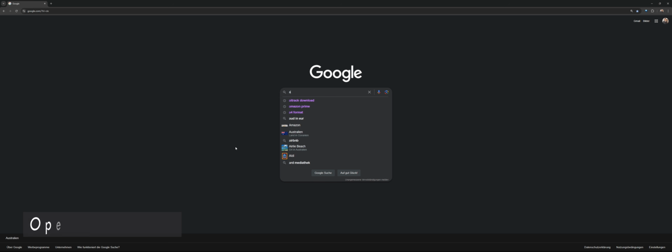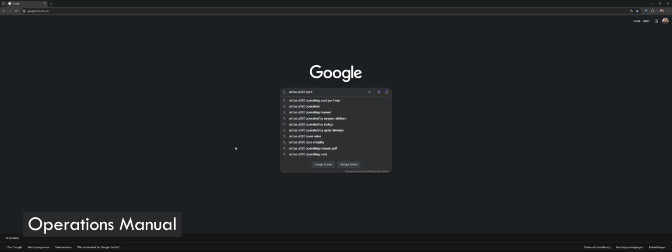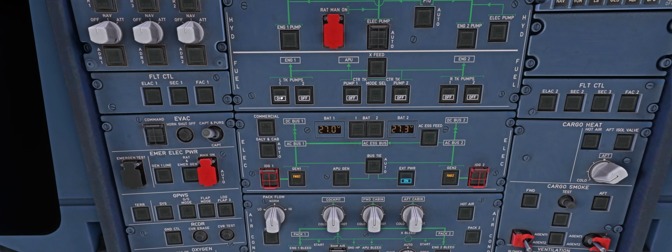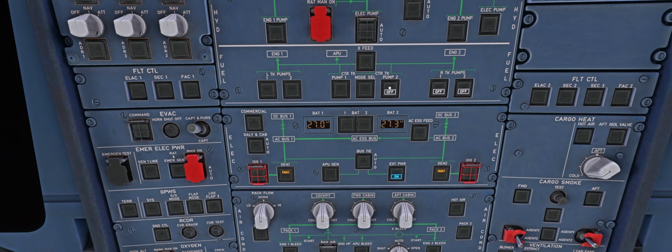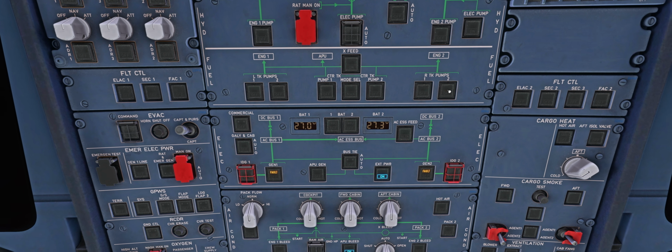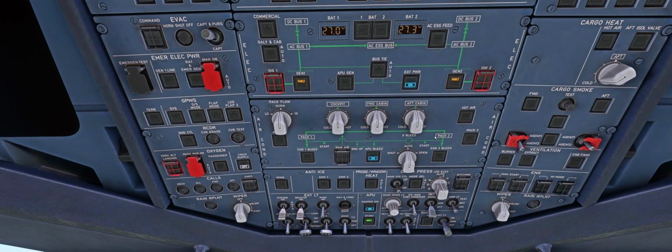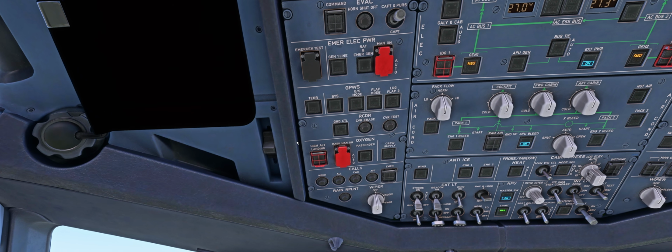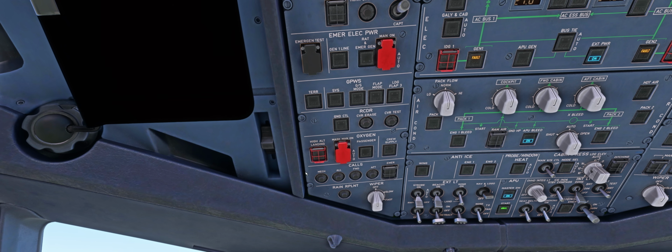If you're a bit nerdy, I recommend that you download the operations manual of the aircraft that you want to learn to fly. The operations manual should have a section with normal procedures, which is essentially a detailed list of actions you need to take in each phase of a flight. Studying this will give you the background you need.